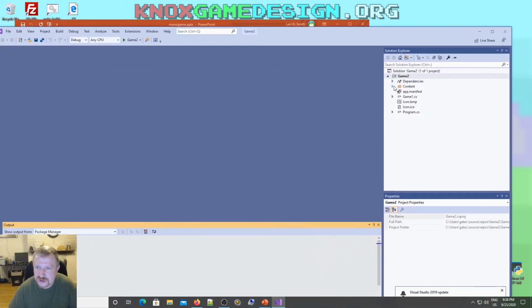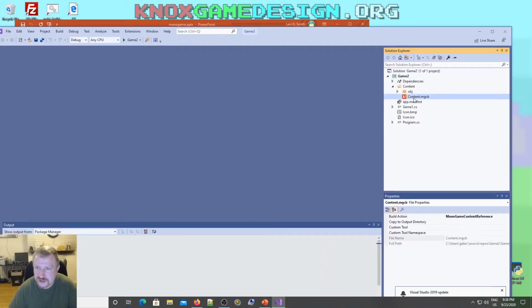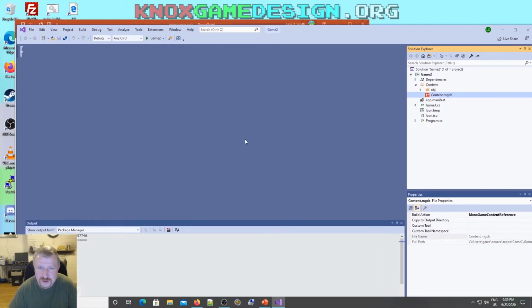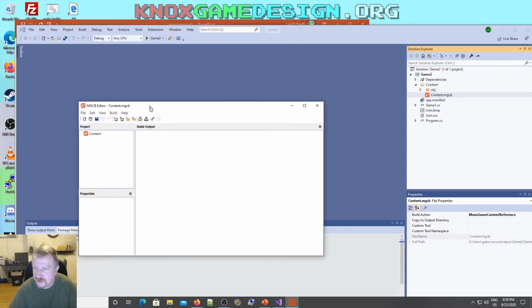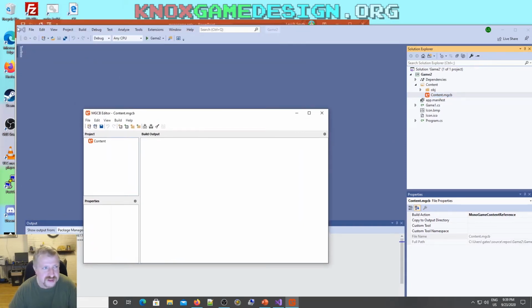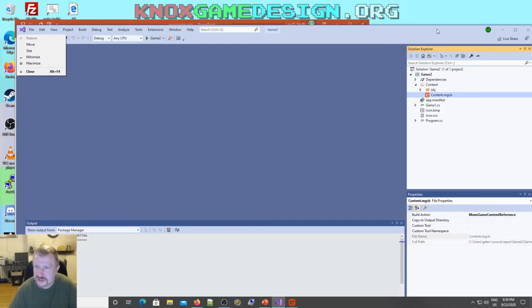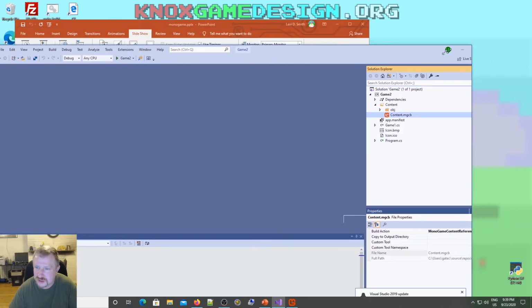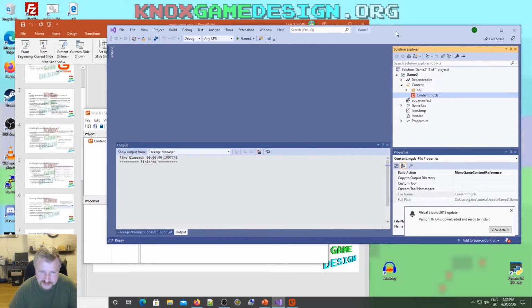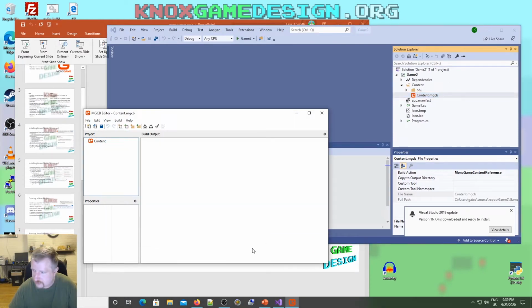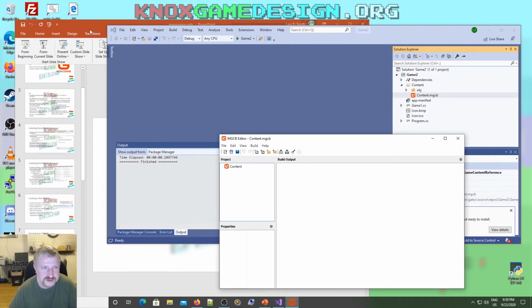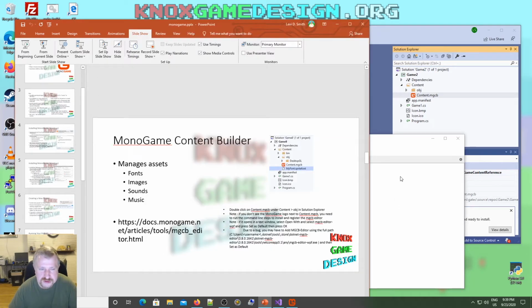In your Solution Explorer, you should be able to click on Content, and then there should be a Content.mgcb. If you double click on it and it doesn't pop up this editor, then you'll have to go back and register the content type, the MGCB extension. There are steps I mentioned earlier on how to do that, those 2 lines of code in the Windows command line. So that's what you're going to use to import all your fonts, images, and sounds.